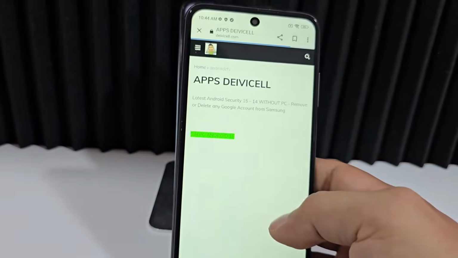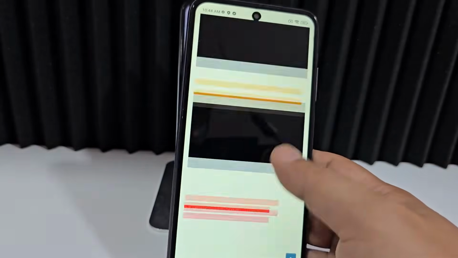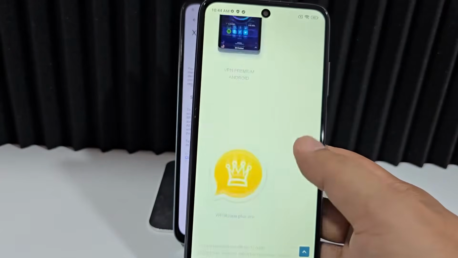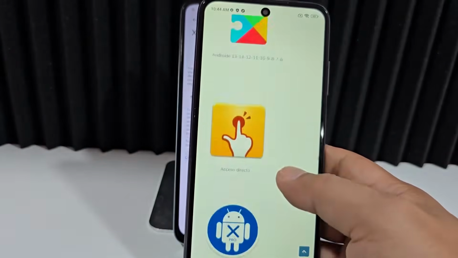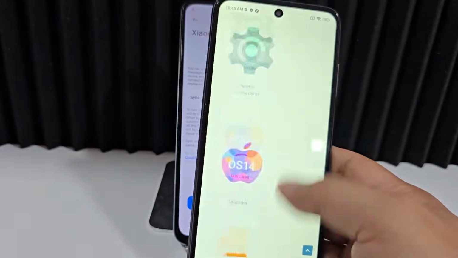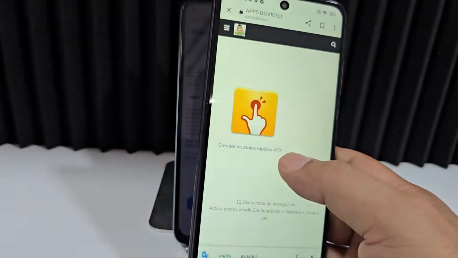You're going to click on that entry that says Apps Devicel. Here you will be able to find many methods. We'll also be looking for the tools. There's one that says shortcut and another that says APK. Let's select this one. It says shortcut, this one doesn't. Let's select the second one that says APK. Here it is, download the application.